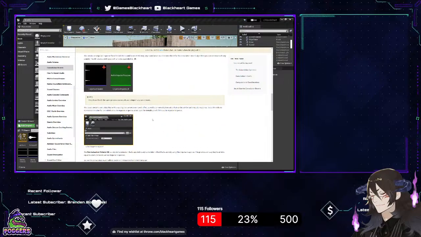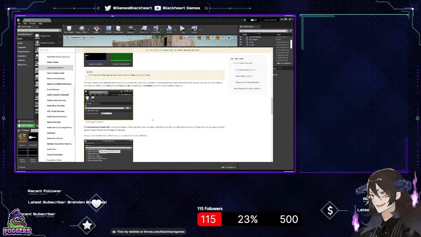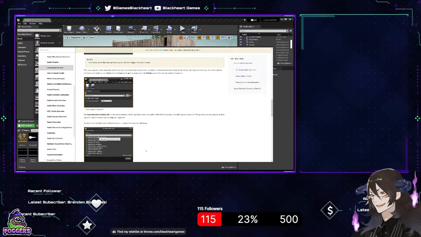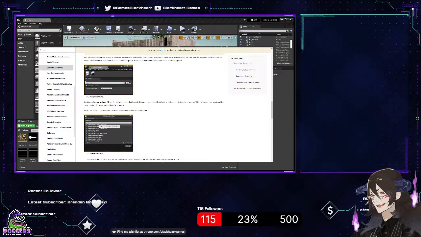This asset contains some data that will be used by the convolution reverb effect, as well as a normalization value that can be set for each impulse response. To set the volume normalization value for any individual audio impulse response asset, open the details panel of the audio impulse response.